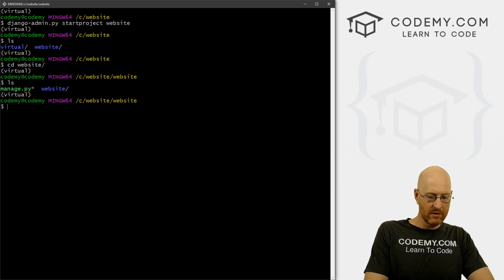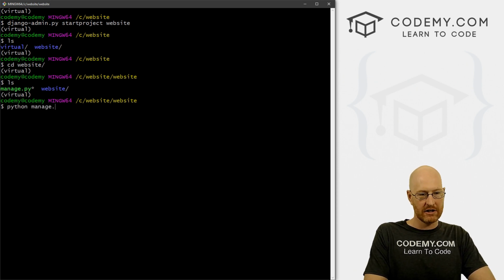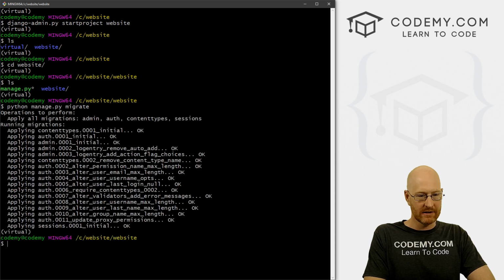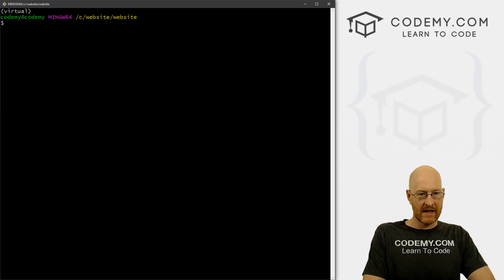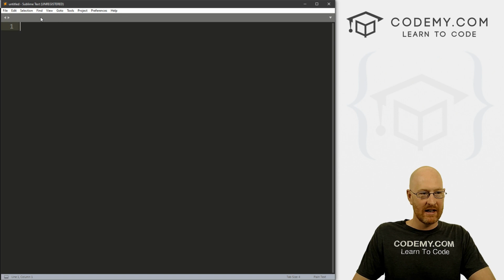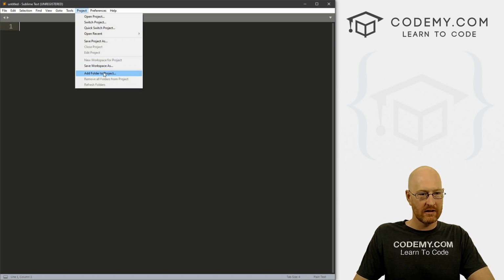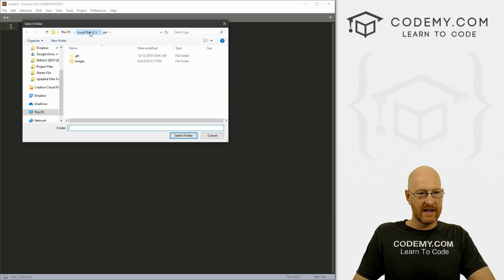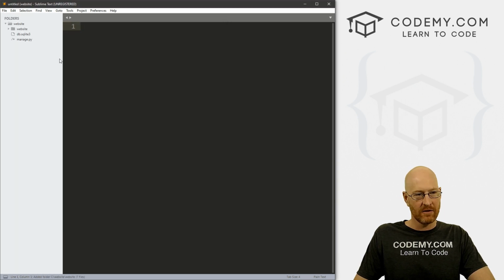So usually the first thing you want to do is go python manage.py migrate to migrate the database that comes with Django. Okay, so that's done. So now we can pull up our Sublime Text and let's go to project, add folder to project, and we just want to navigate to our C drive and that website directory, and then the second website directory, single click it just to highlight it, and then click select folder, and boom, it pops up. We see here's our settings.py file, here's that manage.py file. Okay, so we're good to go there.